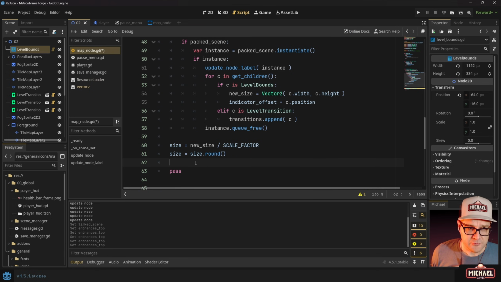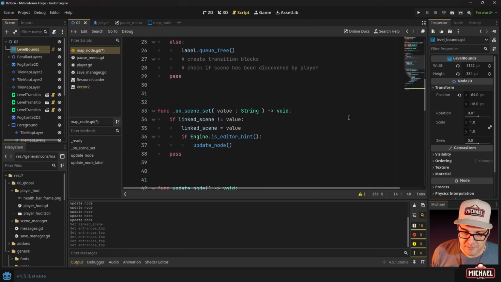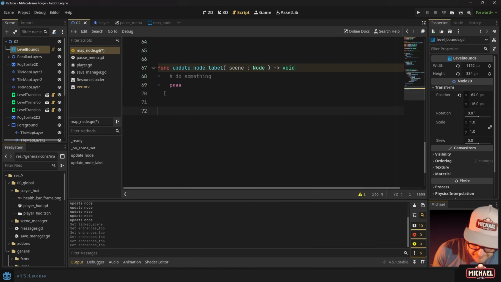Now, after this, we need to take all of this transition stuff and we need to do stuff with it, right? And we're going to do it in 2 steps. So first, we're going to create the entrance data from it. And what I mean by create entrance data is we're going to populate these. So we're going to say, okay, get all of the offsets for our top, right, bottom, and left entrances. And let's create a function actually to do that. Create entrance data.